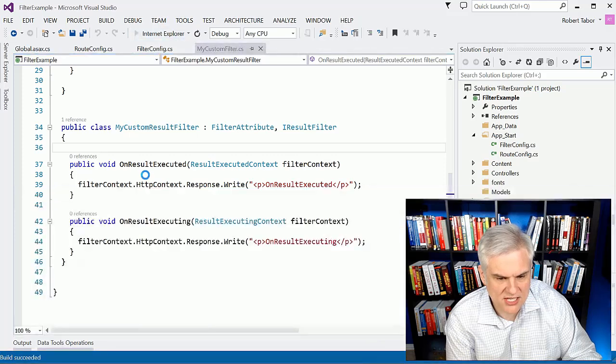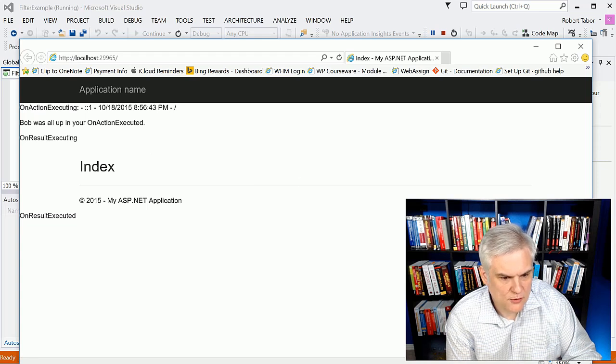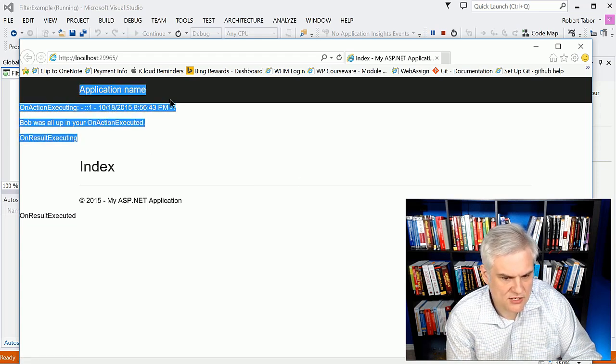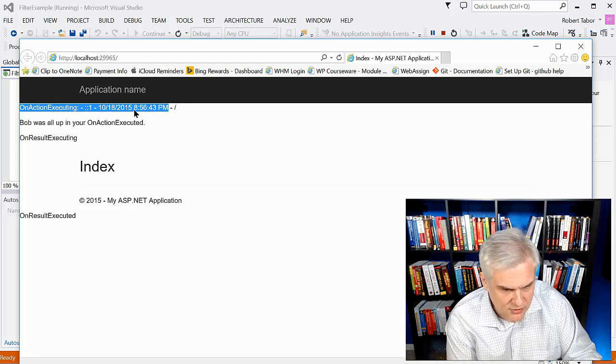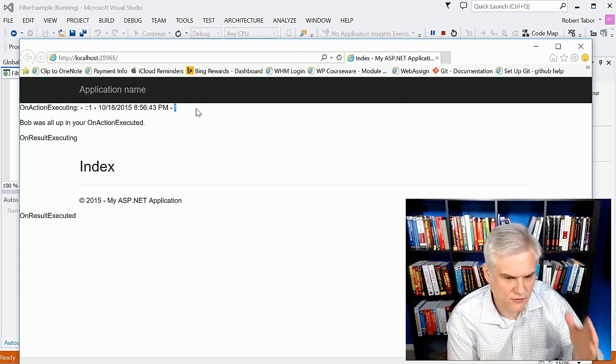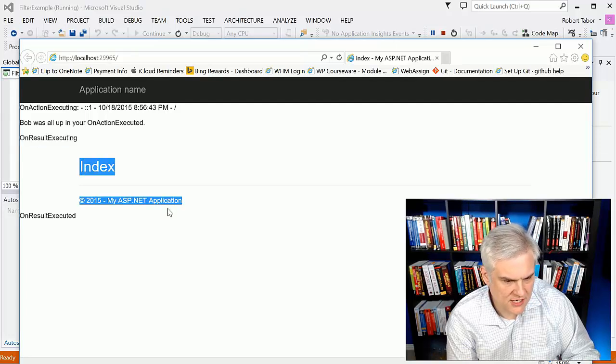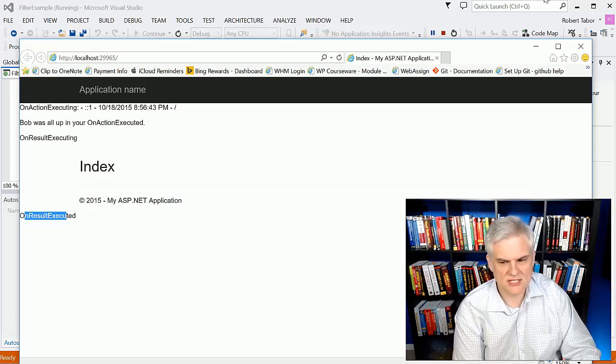So if we run the application, you can see at what point these start showing up. First of all, the first thing that executes is the OnActionExecuting, and it prints out the IP address, the date time, and the URL that was requested, just a slash for the root. Then it executed the OnActionExecuted method of the action filter. And then here you can see, before we actually execute the view, OnResultExecuting gets fired, then the view gets created, and then finally OnResultExecuted gets fired.